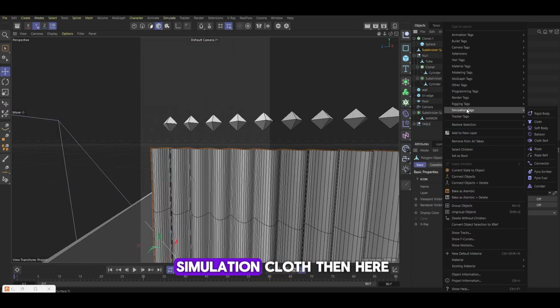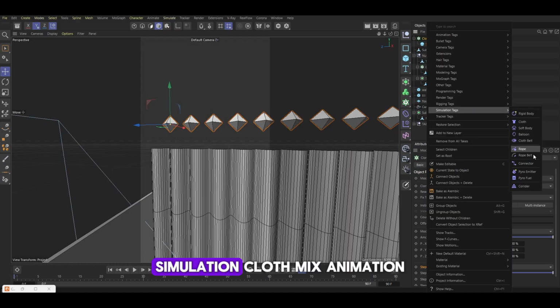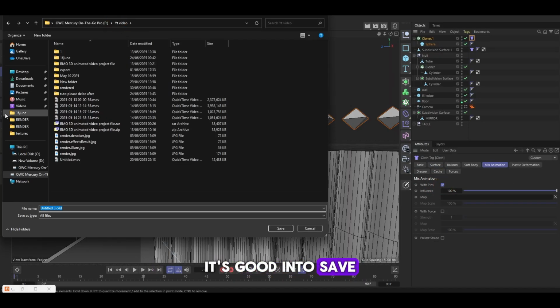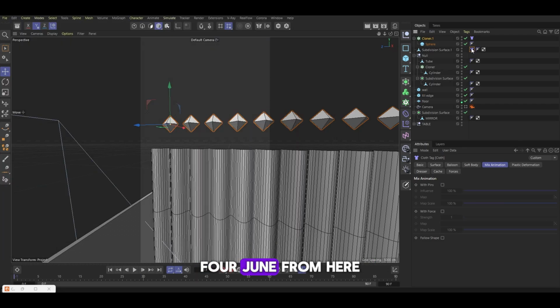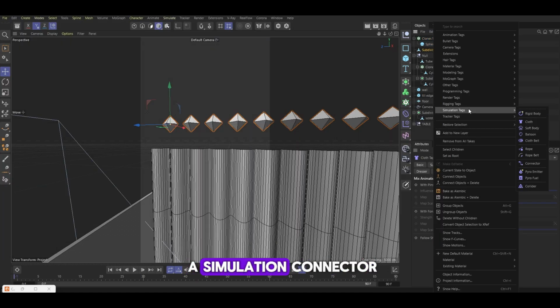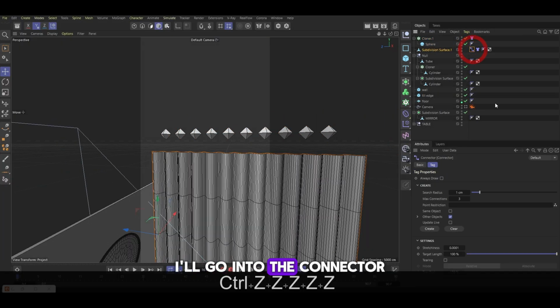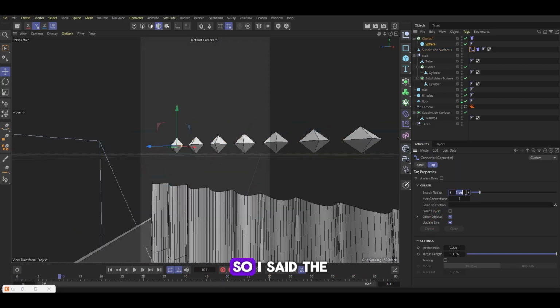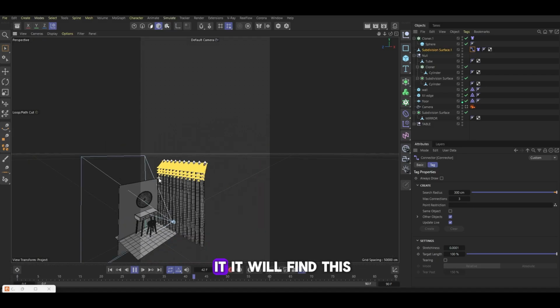So let's add a simulation cloth. Then here, simulation cloth, mix animation with pins. When I'm working in Cinema 4D, I want to work with simulation. It's a good thing to save your project. 24 June. From here, I'm going to add a simulation connector. I'll go into the connector, then increase the set radius enough that it finds this, do live updates. So I set the set radius to 300. So when I play it, it will find this.